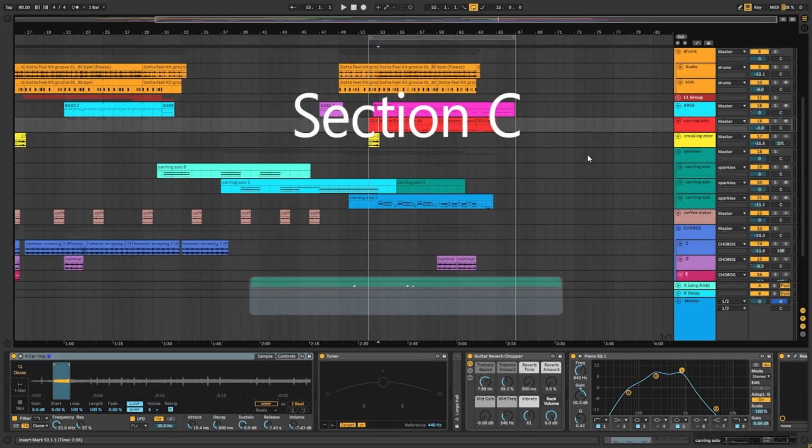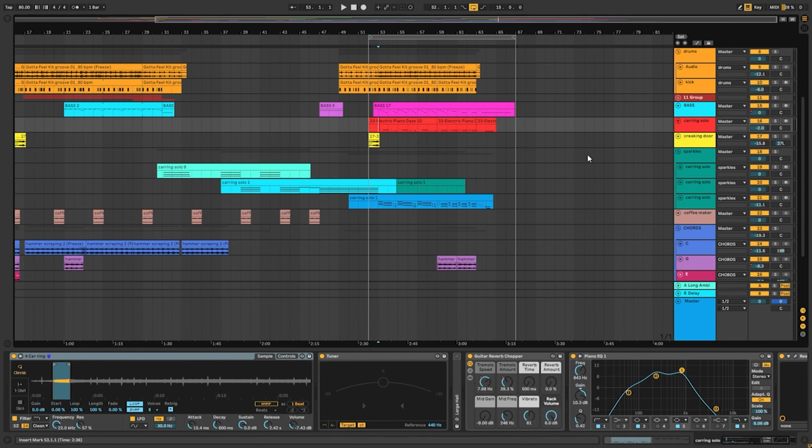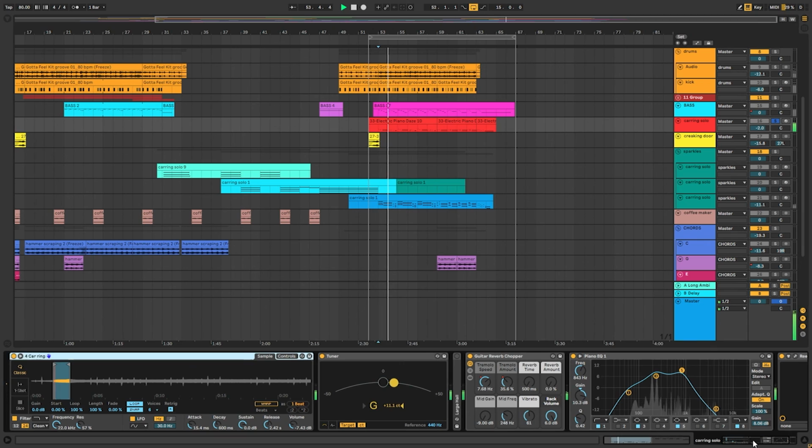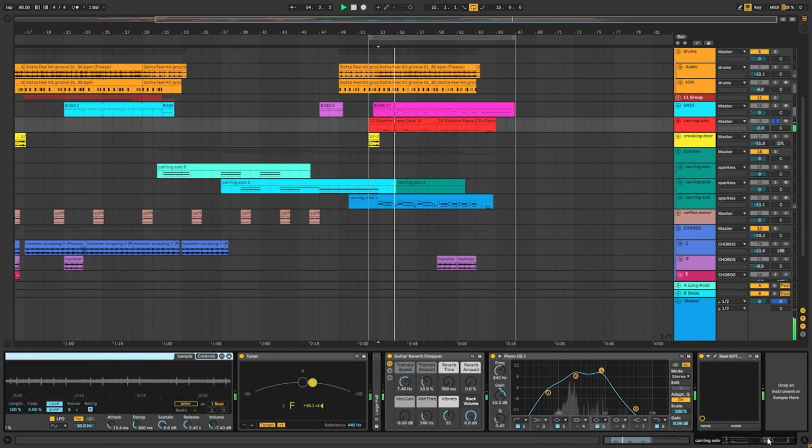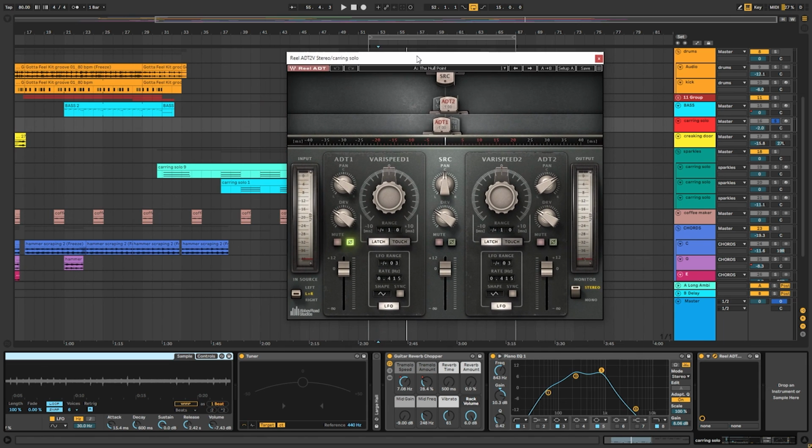Now moving on to section C. The only difference in this part of the song is the new melody that I created with that same key ignition ring. And it sounds like this. The effects for this melody is the same guitar reverb chopper that I used on the last section to create that really spacious and traveling chord with a piano EQ and the Abbey Road Real ADT.